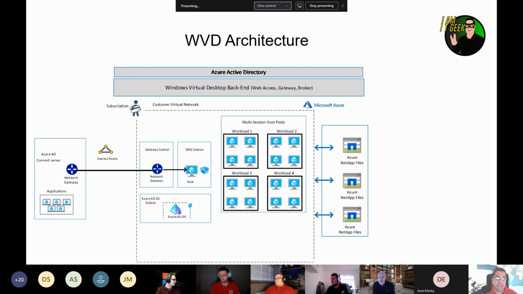And then again, mine's very much an enterprise level example. I've gone for Azure NetApp Files. So this is where we're going to integrate with FSLogix and store our user profiles. You can obviously use Azure Files, but Azure NetApp Files is supported with WVD as well.